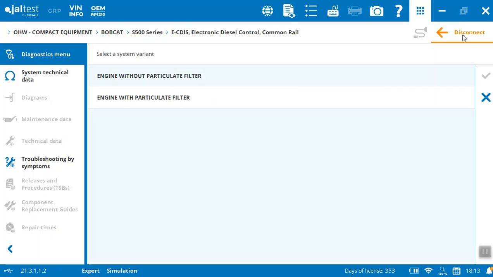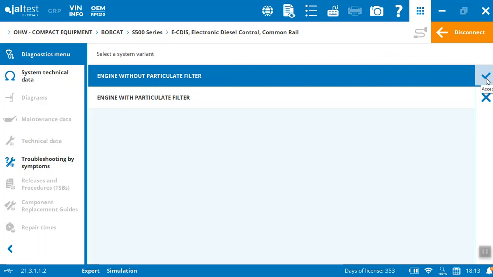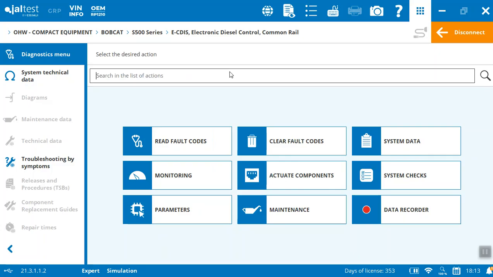Let's actually physically connect. Do we have a particulate filter? Yes or no? Apologize, I didn't realize it wasn't connected. We'd only done a scan. So let's come back out.